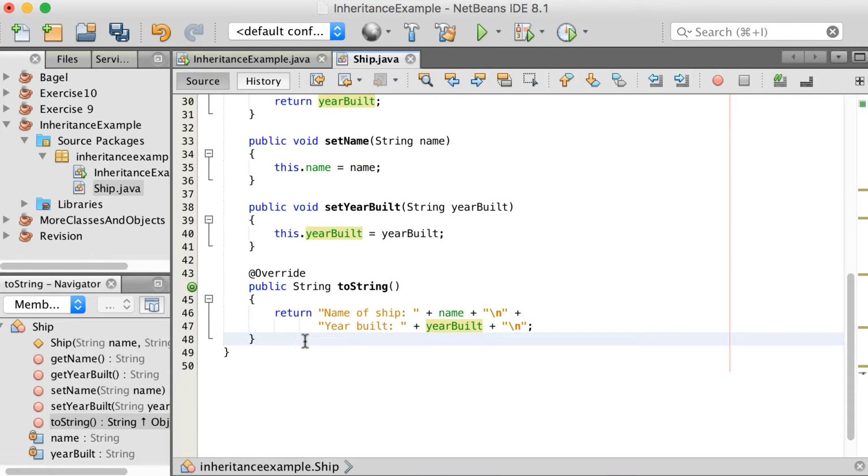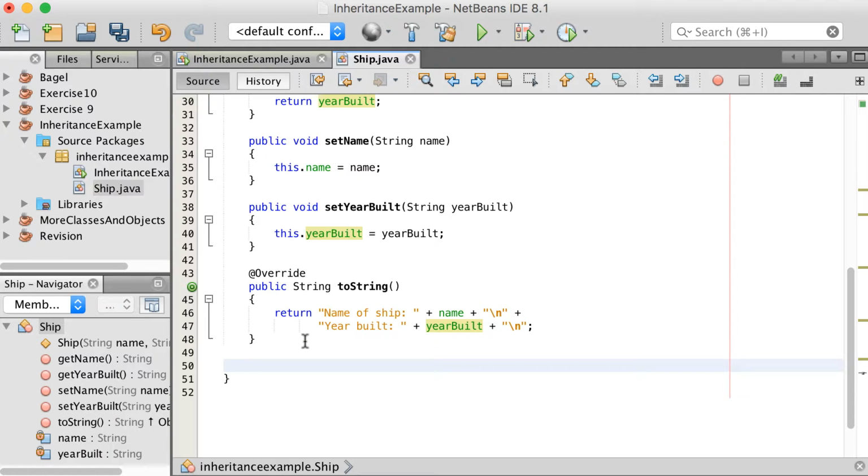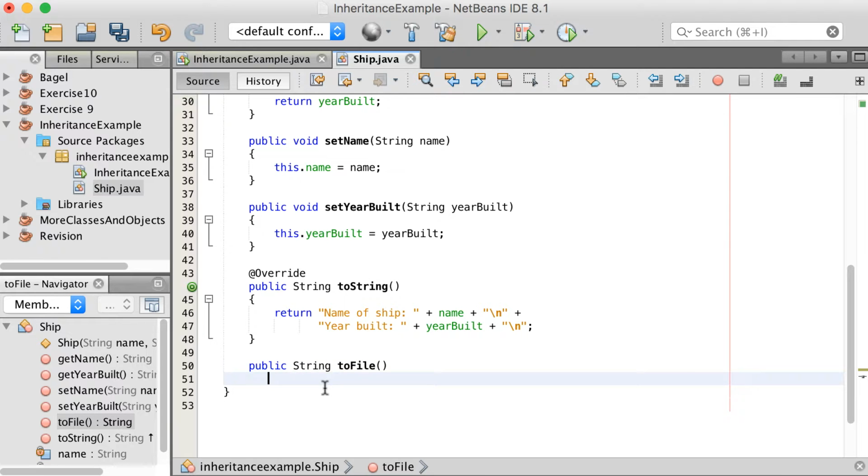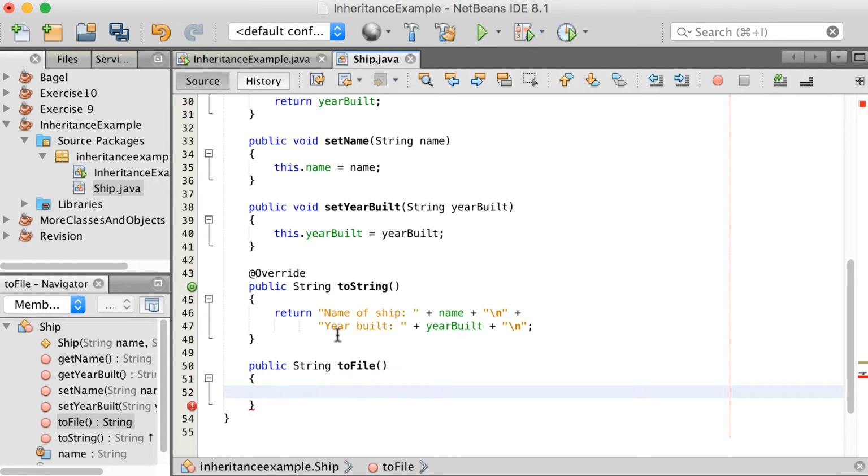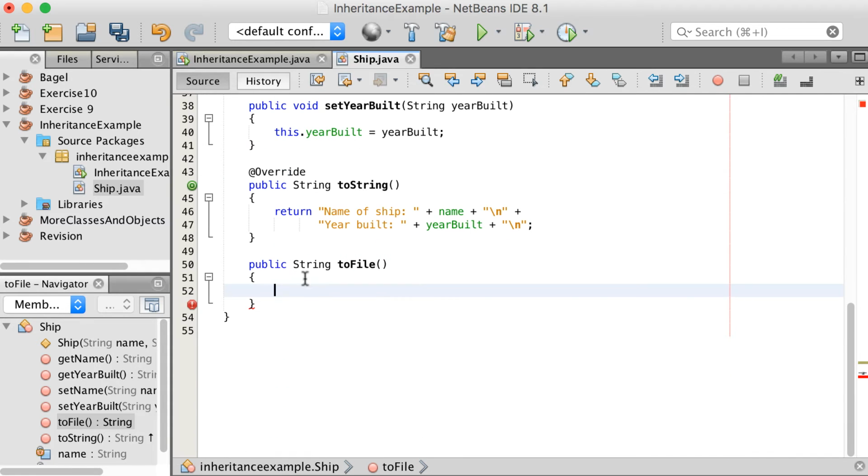And now I just want to add another method as well here. So later on we'll see where we're going to use this method. But for this method, I want to have a toFile method, so that I can come back to this superclass, this Ship class, and actually print something out to a file. So I'm just going to have a return statement here that says I want the name plus a comma plus the year built.